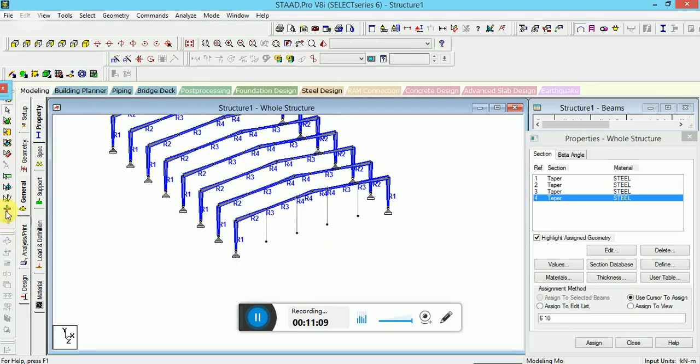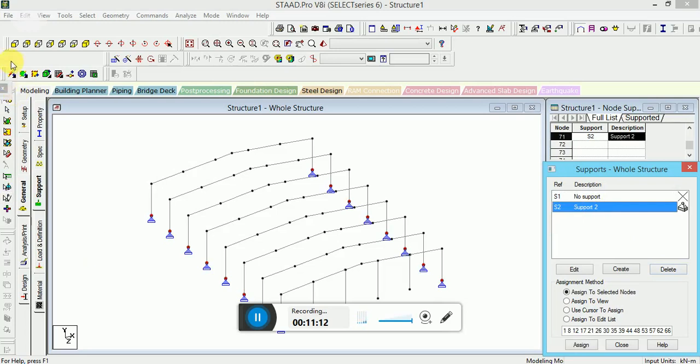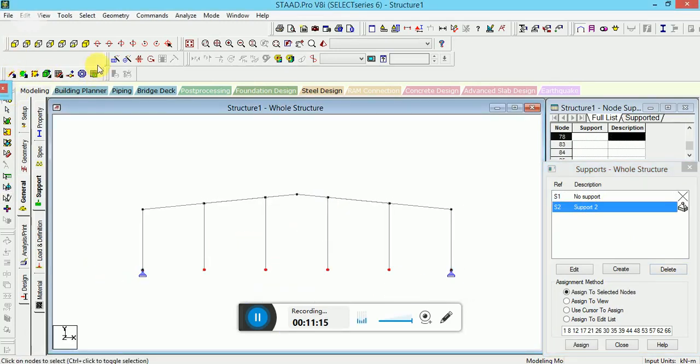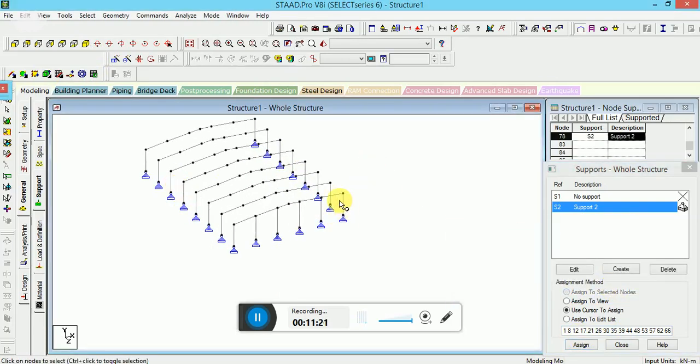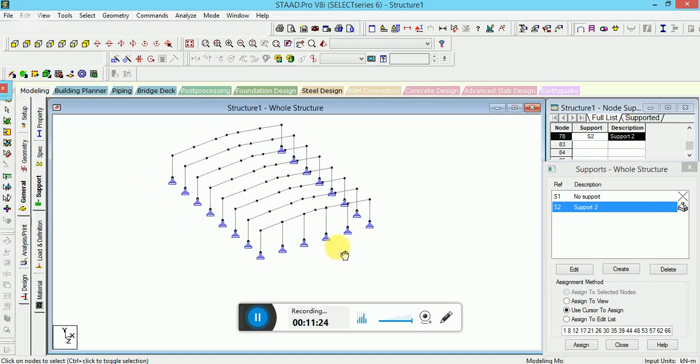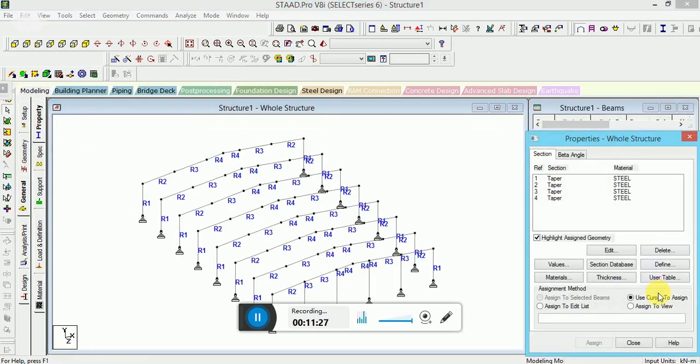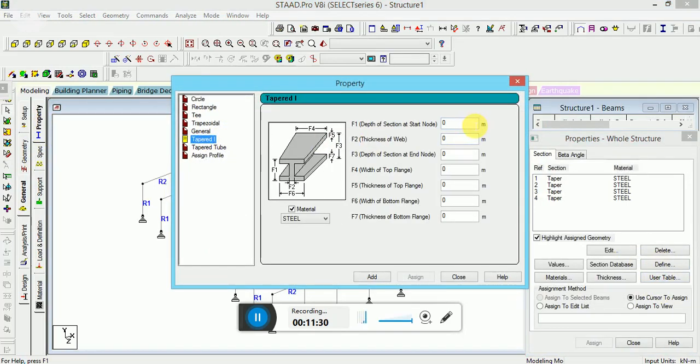Now I have to assign the supports to these columns also. The support, view from plus Z, assign support has been assigned. Now for this column I have to assign the property, so I will go to the property, define tapered I section: 0.30, 0.006, 0.30, 0.20 and 0.008, and these two values will be again 0.